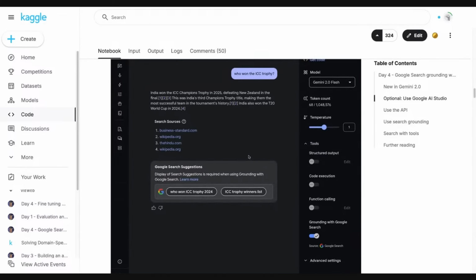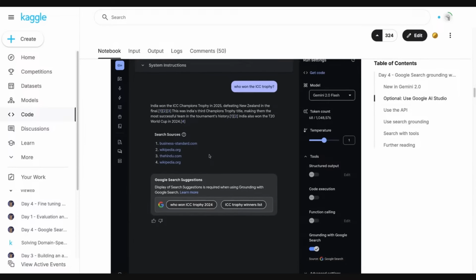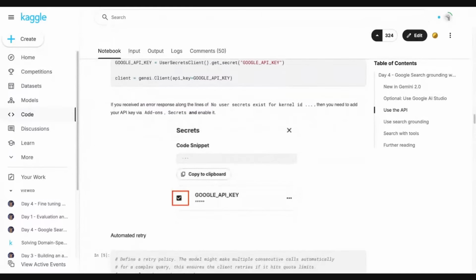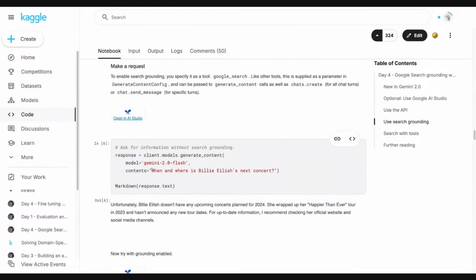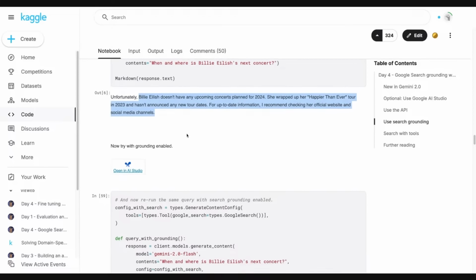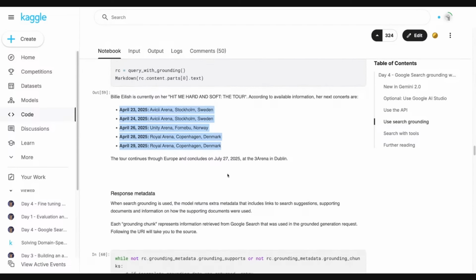And you can also get citations, so you can see where those answers came from, as well as see which part of the response came from which particular source. And in the second part of the code lab, we do this using the API in a programmatic fashion. And here we basically ask, for example, when and where is Billie Eilish's next concert, and we see that it does not give you any specific dates because the model is trained up to a point in time and does not have access to real-time information. Now, with grounding enabled, it gives you a specific itinerary of where and when the concerts will happen.